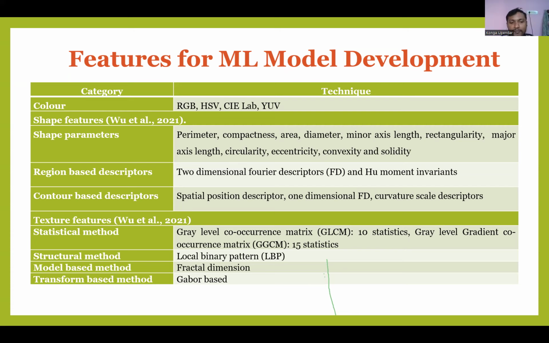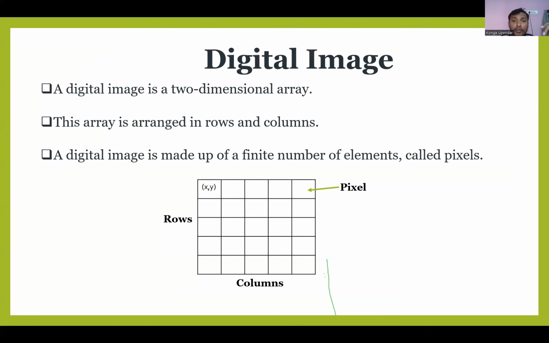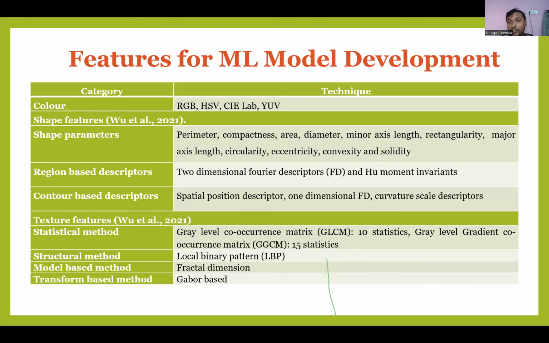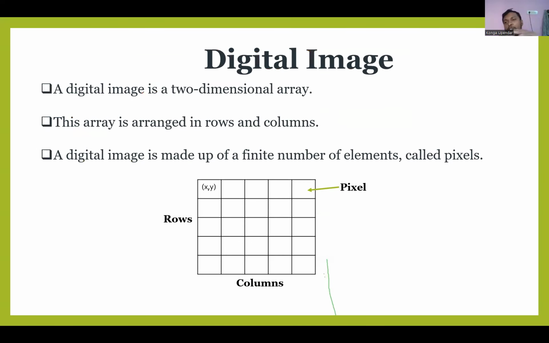Now I will tell you how the features come with the help of image processing. So now we'll go to what is image processing. We are capturing tons of images every day, collecting too many data set images. So what is an image? We can say that an image is a two-dimensional array because it consists of rows and columns.